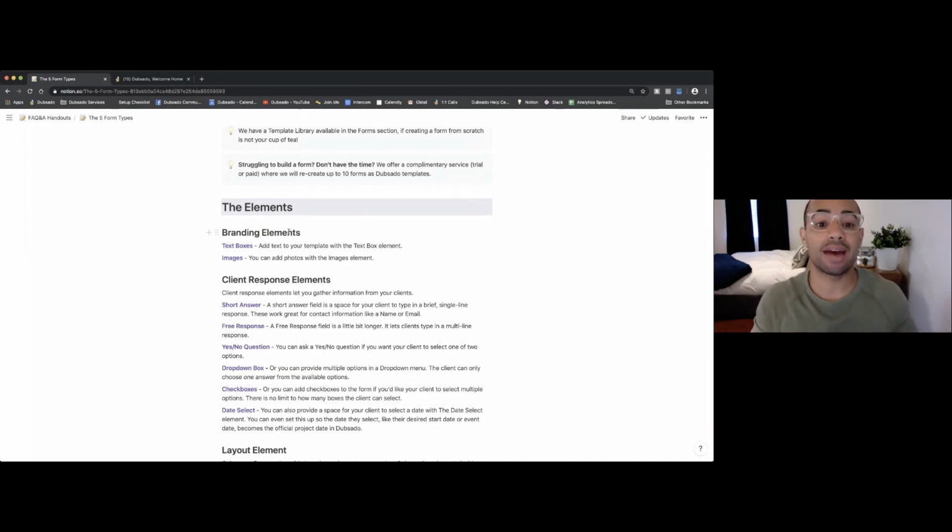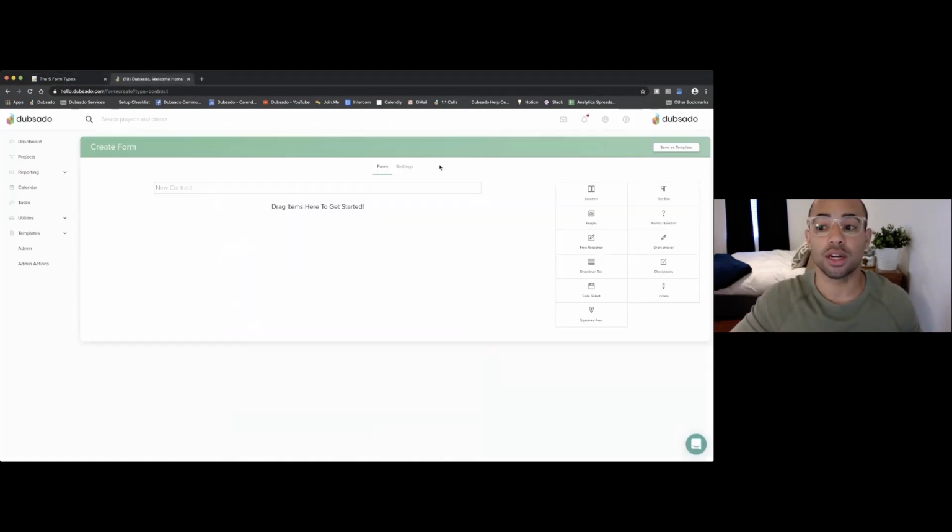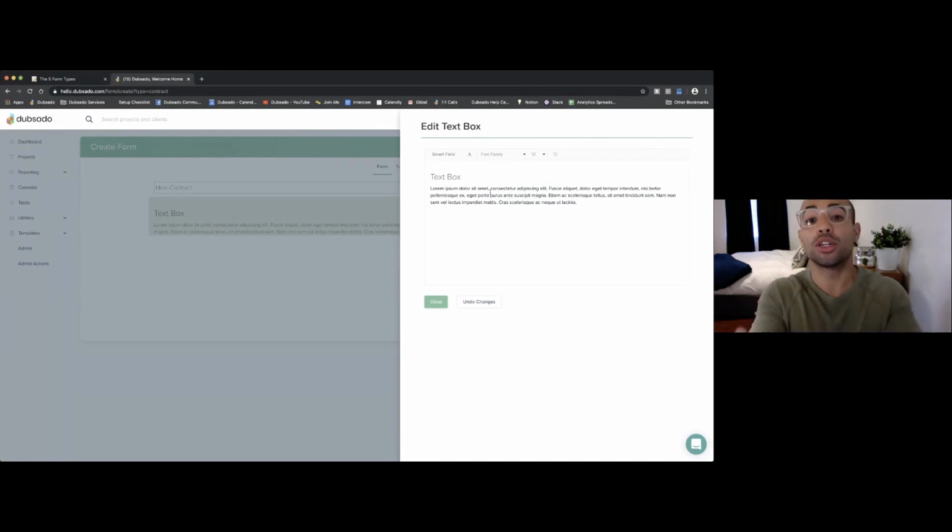The two that we have as far as elements are text boxes and images. Those are the two you can use to create the branding for your actual form. We'll drag those in. If you click on text box, this allows you to put copy onto your actual template. So when you're making a contract, let's say, and you want all of your terms and agreements, all of your different sections of your contract, you'll use a text box to just put text onto your actual form.